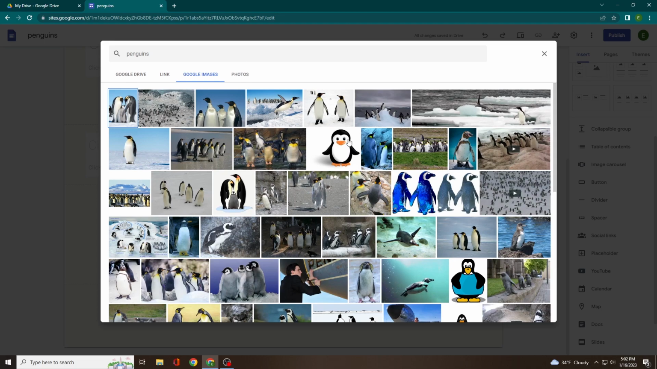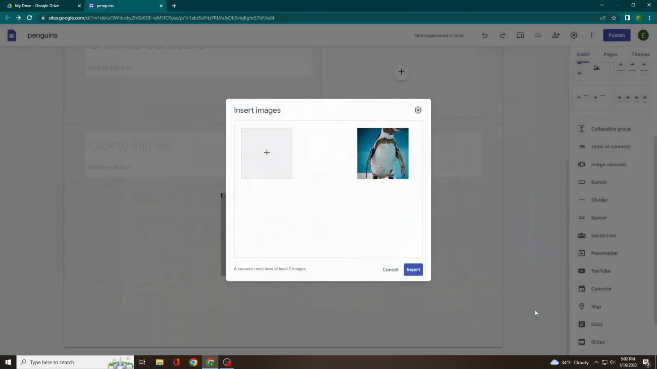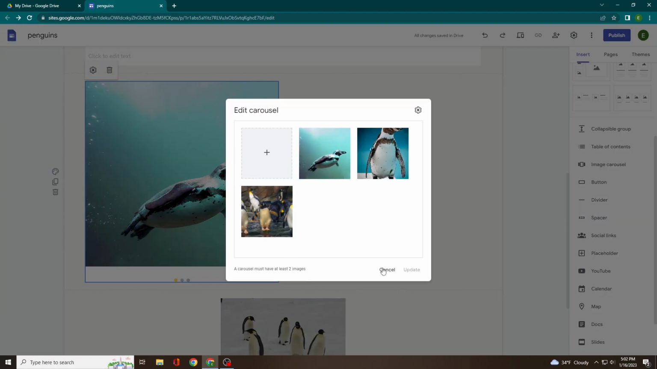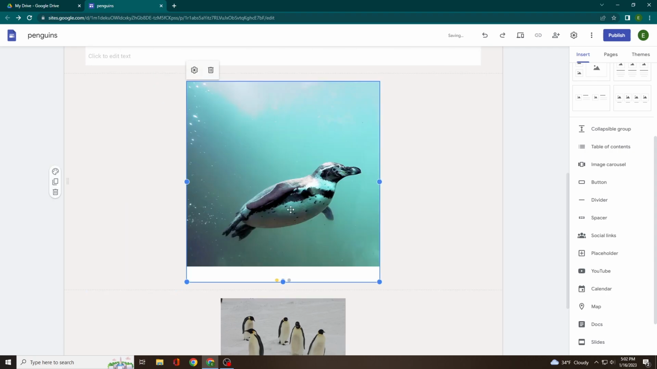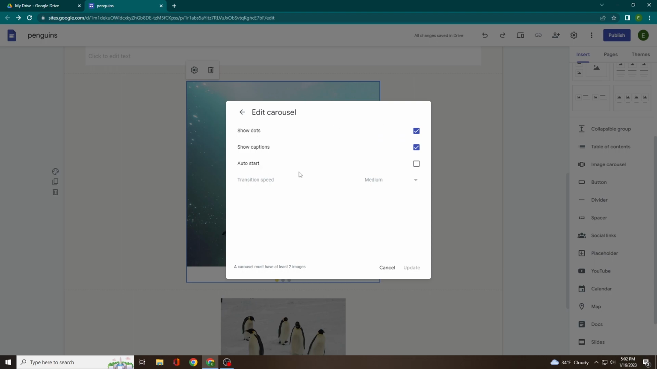So let's just choose two different pictures. Let's do actually 3 different pictures. And so I have these pictures of these penguins, and then when I hit insert, you can change the settings of that. So if you wanted to change how fast it cycles through, you can do that by clicking on right here, and then you can choose the speed. So if you wanted to automatically start cycling through, you check mark on this auto start, and you can change the transition speed to very slow, then to fast.